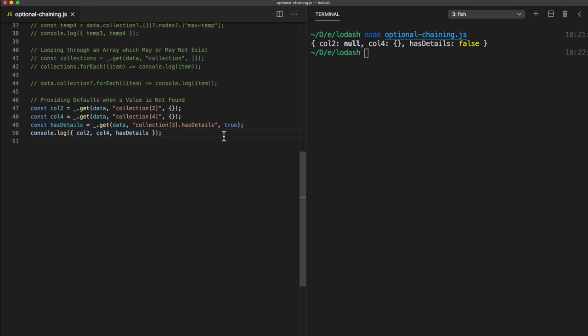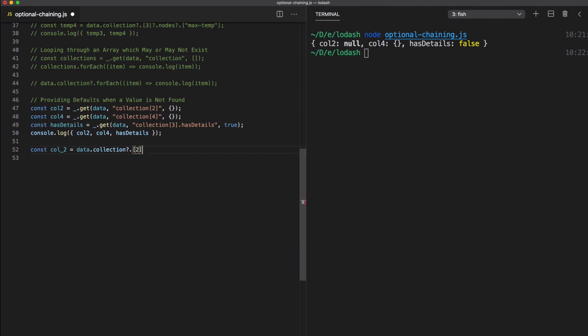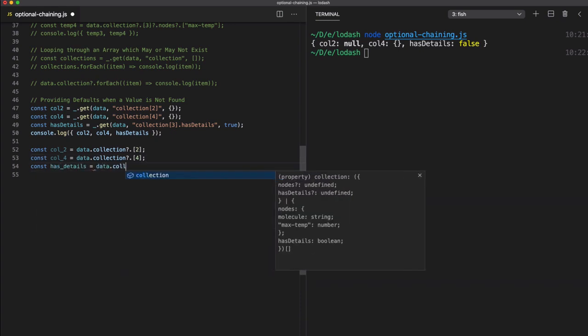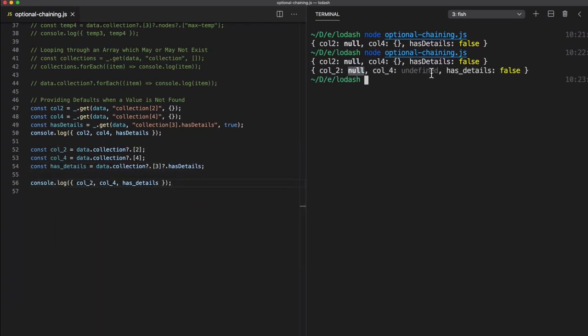Accessing the data with optional chaining is easy. Let's do that now. Type const col2 equals data.collection?.[2]. We'll do the same for collection 4 and for hasDetails. Const has_details equals data.collection?.[3]?.hasDetails. And let's just log those to ensure that we got them properly. And you can see that it's null, undefined, and hasDetails is indeed false.